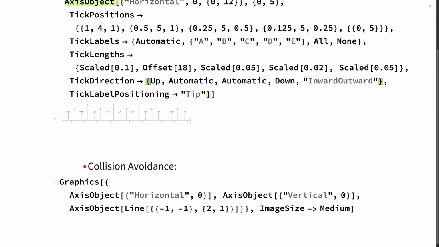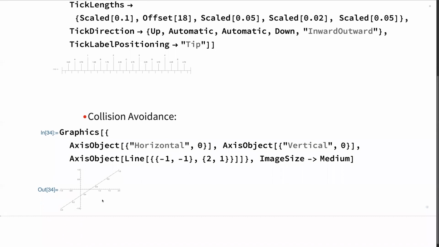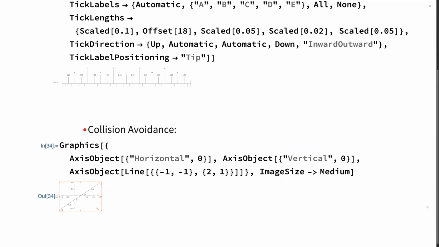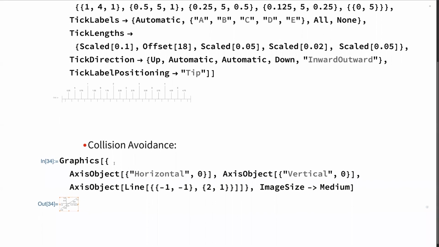One of the features we've also added to this is collision avoidance. We try to hide tick labels that would overlap other axes or other tick labels. In this case, I've got a horizontal and vertical axis, and previously we would have drawn the ticks for 0 on both of those axes, but because they would overlap each other, we hide them. And you can see if I make it smaller, for instance, as the ticks start to get closer to other ticks, they start to disappear as they overlap them.